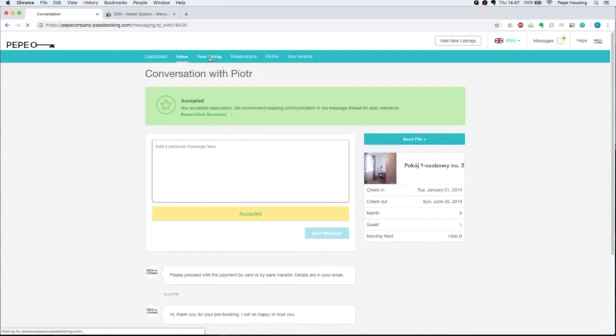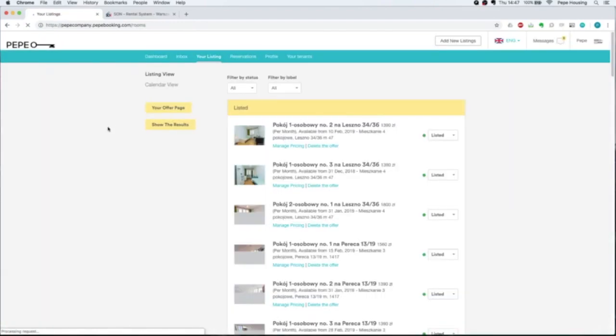Let's go to another tab, which is your listings. So this is the core place where we have all details about our properties which are visible on the platform.